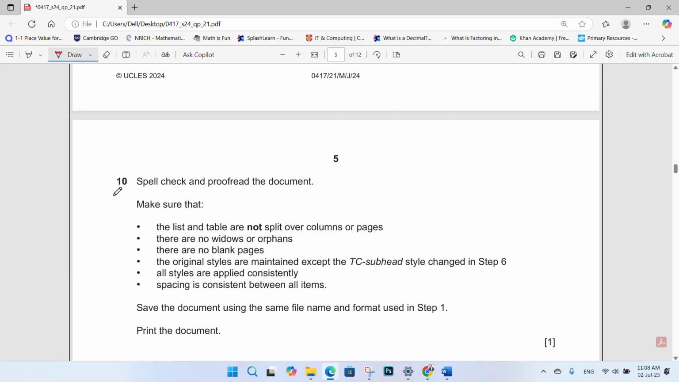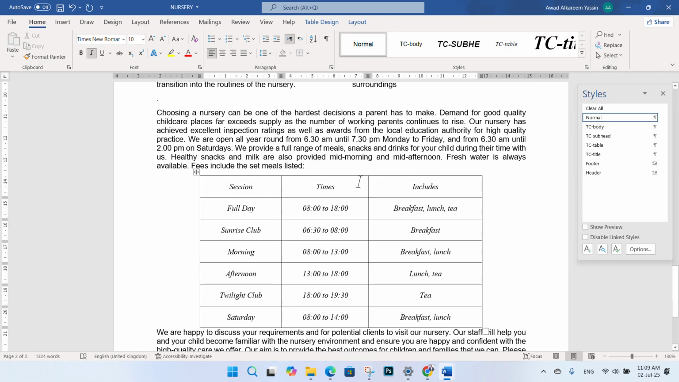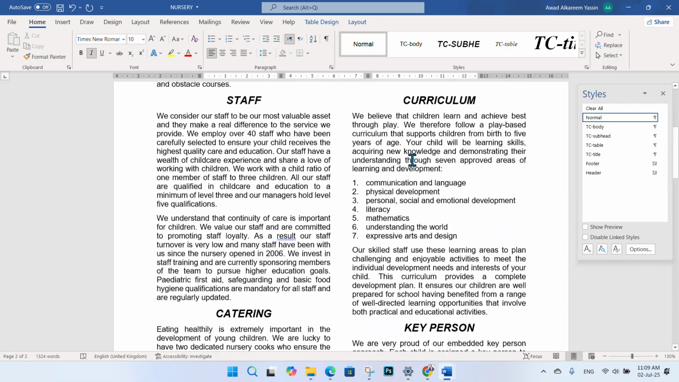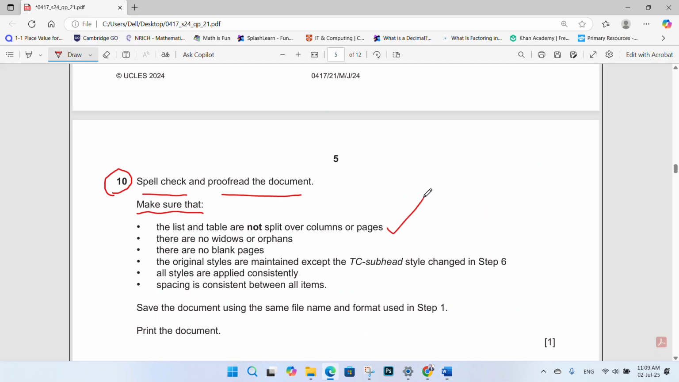Now the last step, which is step 10, spell check and proofread the document. We're going to do it one by one here. Make sure that the list and the table are not split over columns or pages. Let's make sure. The table is not split into 2 pages, which is correct. And the list is in a column, not split between 2 columns, which is good here. We did it correct. So this one is done.